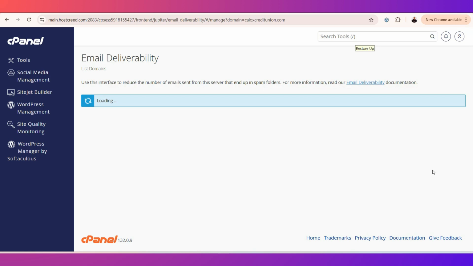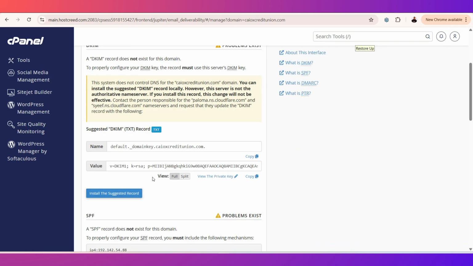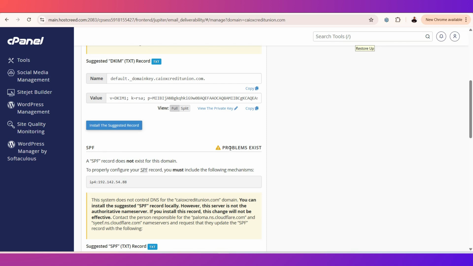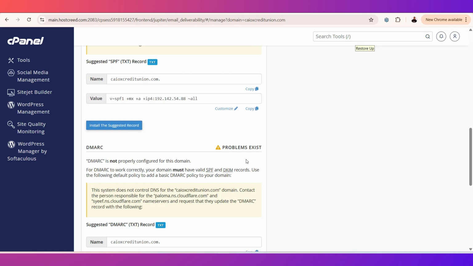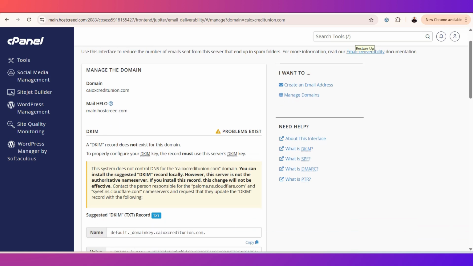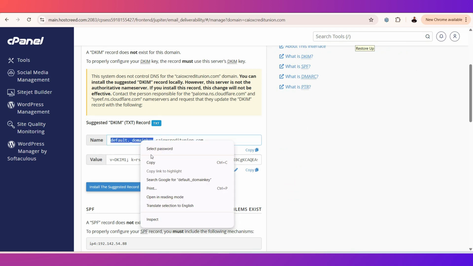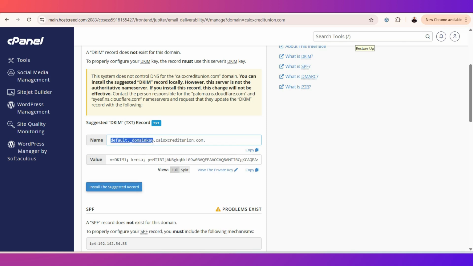I'll click on manage, and here we have problems exist for the DKIM, as well as the SPF problem exists, as well as the DMARC. So now let's go ahead and set up all these so that they can be valid. Now first let's take care of the DKIM, and here we have the values for the name right here. I'm going to copy from the beginning to the default._domainkey. Take note, okay, this is what I just copied right now.